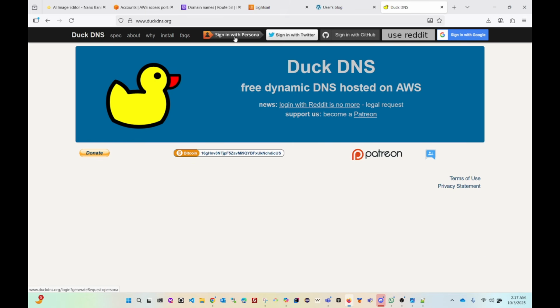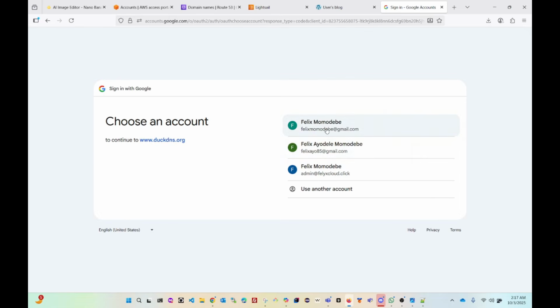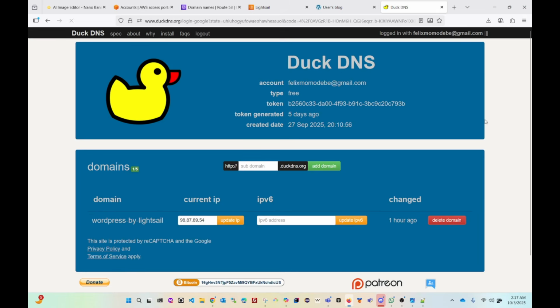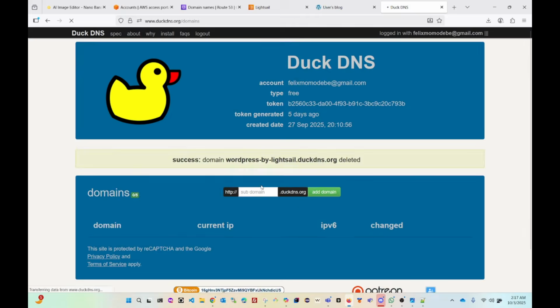So this is the platform, and you can log in with any of this information. You can log in as a persona by creating a username and password. You can log in with your Twitter account, GitHub, Reddit, and Google. So I'm going to be logging in with Google. And of course, you can see I'm logged in now, and I already created this, but I'm going to delete it so that you can understand what I want to do.